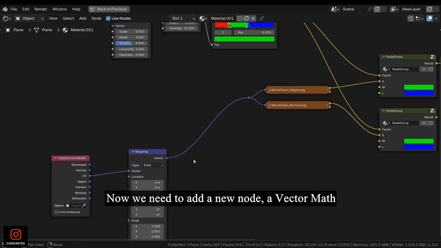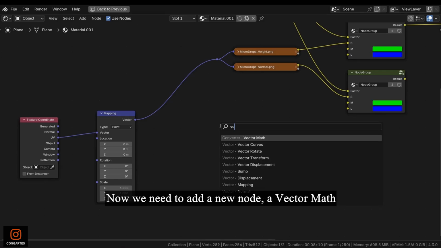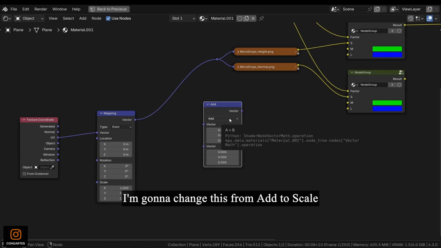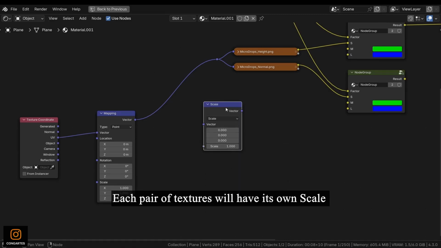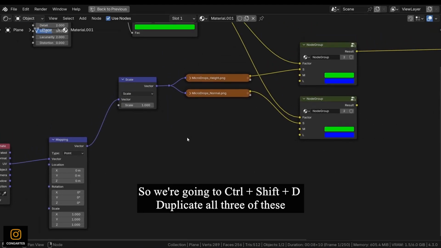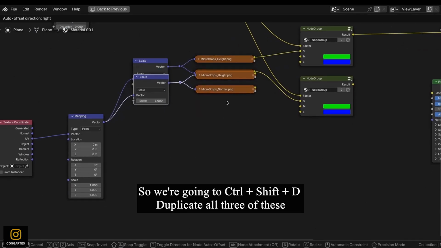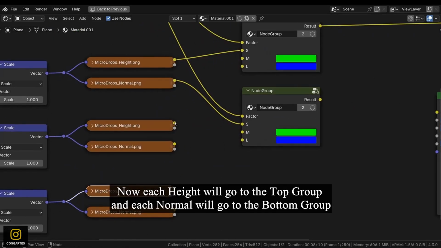Now we add a new node. This is going to be a vector math node. I'm going to change this from add to scale. Each pair of textures will have its own scale. So I'm going to Ctrl Shift D, duplicate all three of these. Now each height will go to the top group and each normal will go to the bottom group.